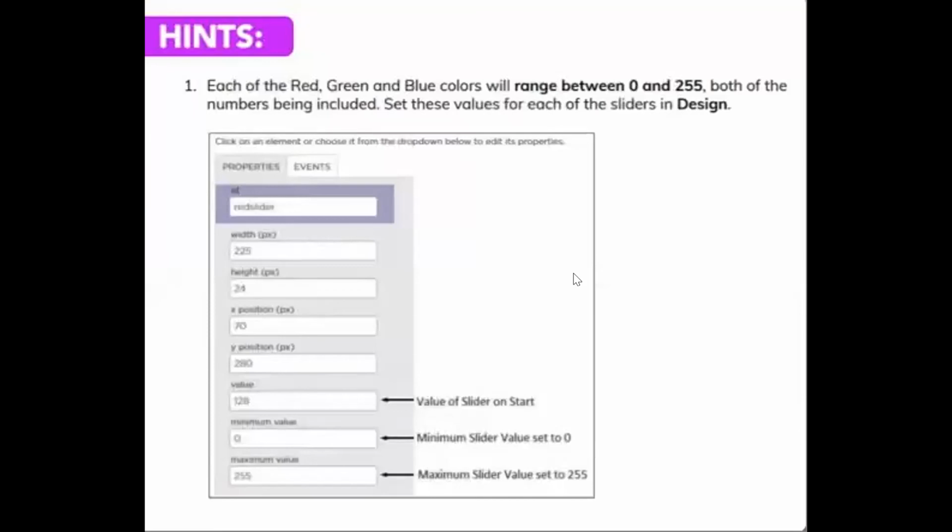Yeah. Now it's shown that each of the red, green and blue colors will range between 0 and 255, both of the numbers being included. Set these values for each of the sliders in the design. And the hints are given over here.